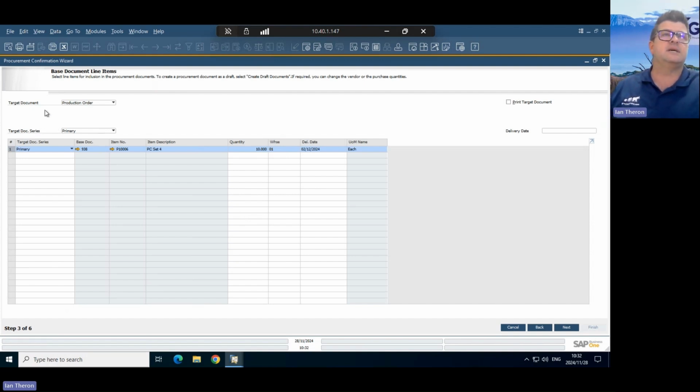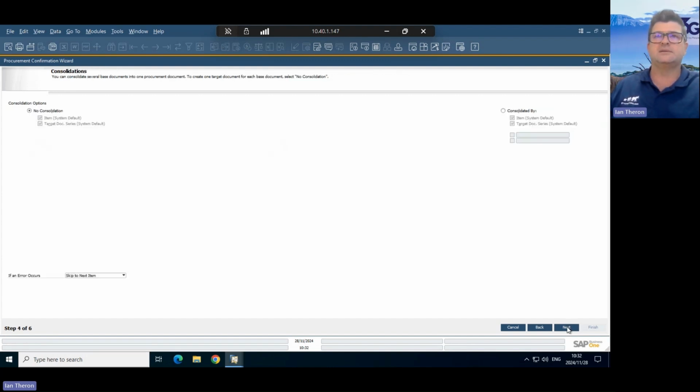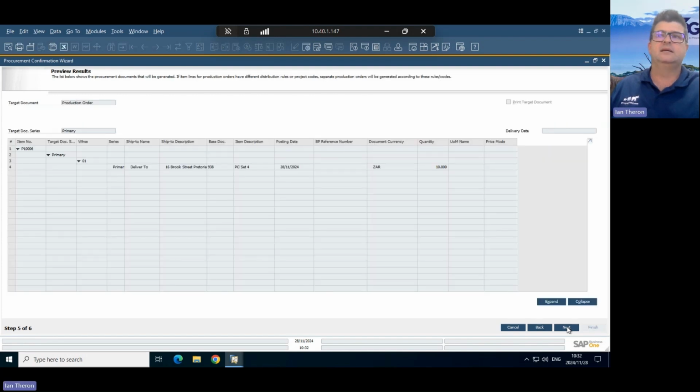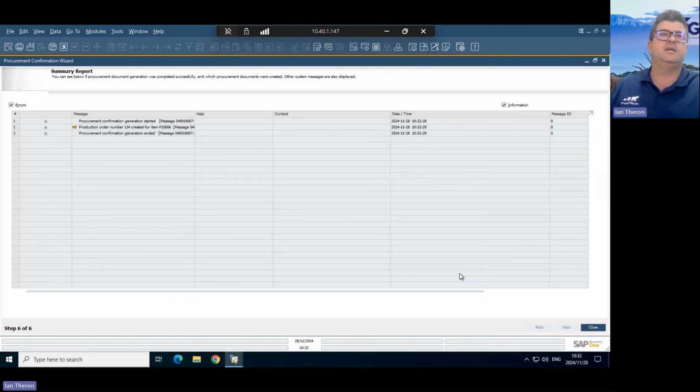So here we can see that the target document is going to be a production order because this is a production item, and it's going to be for this particular PC set. Those are the quantities, and my unit of measure is eaches. So I can go say next. Next. Everything still looks perfectly fine, and I can go say next. And immediately my production order number 134 has been created for that first step.